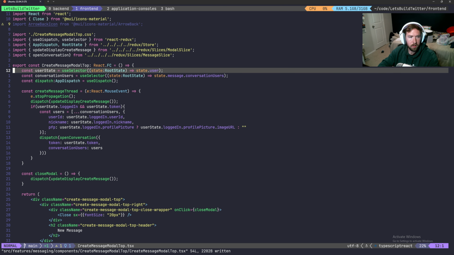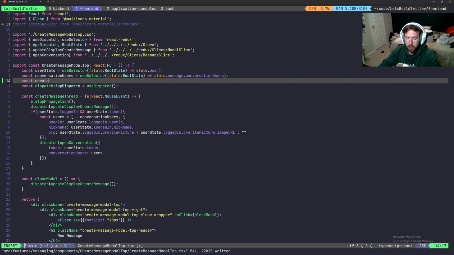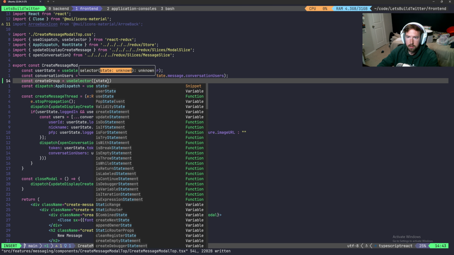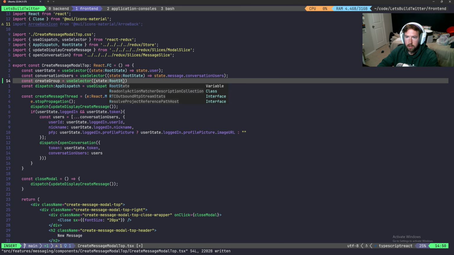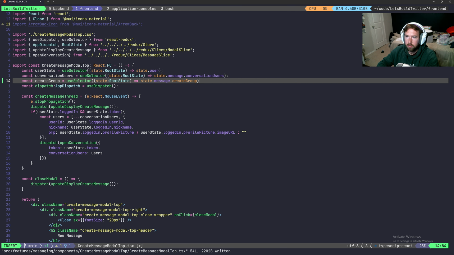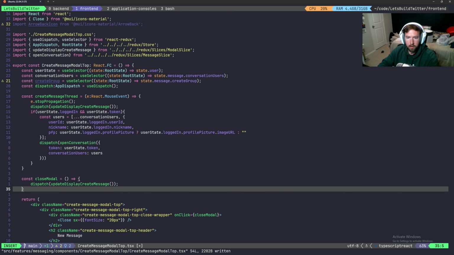So now we're going to add in some states. We already have user state, we already have conversation state. What we're going to add is create group here. So let's say const create group is equal to use selector, and this is going to be state, and then we'll say state.message.create group, like so.